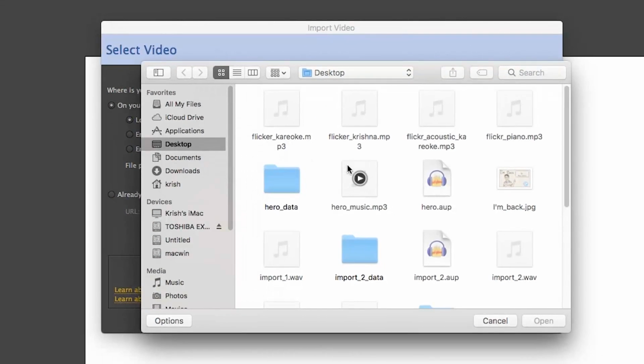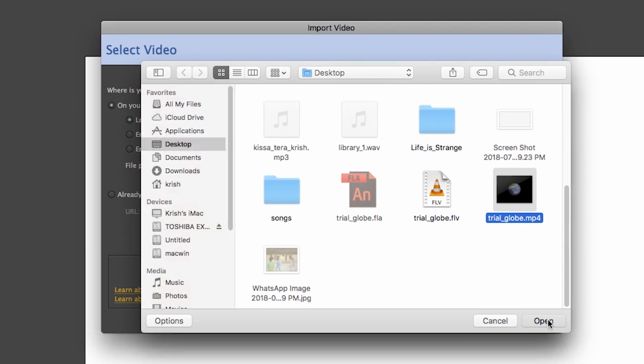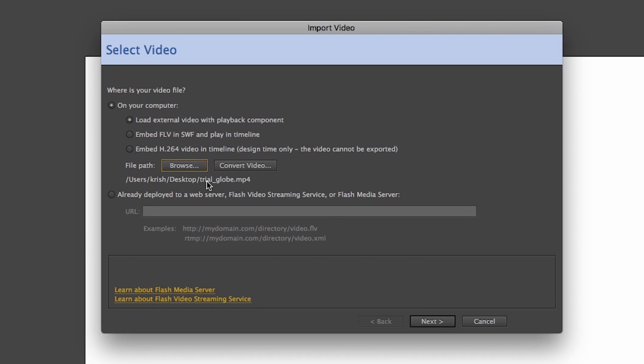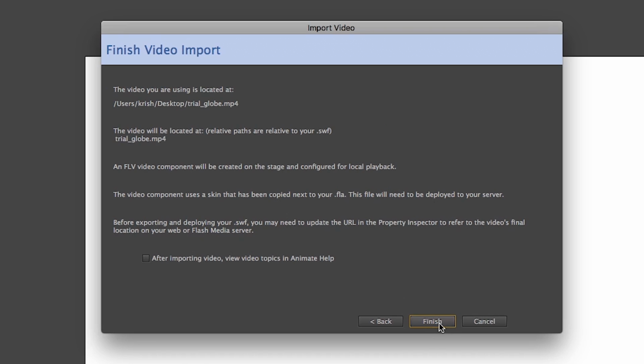You can choose the video file from here. I have made this globe rotation animation. For now, I am choosing it. Click Open. You can see the video link here. Now click Next. This is how the player will look. Don't need to change anything here. Click Next and click Finish.